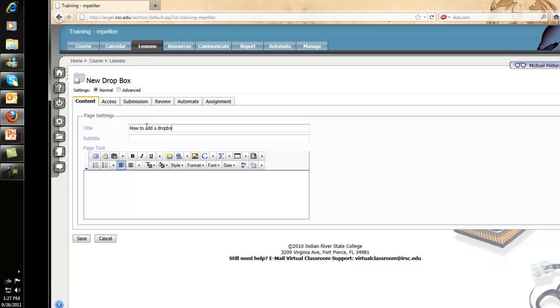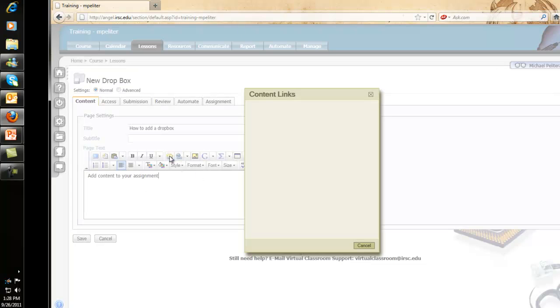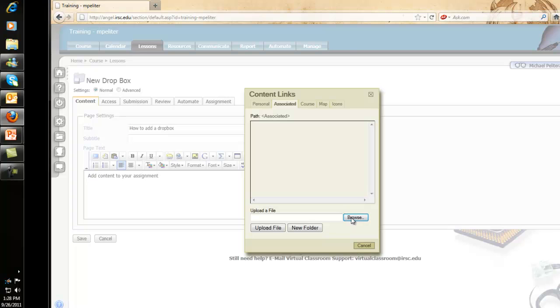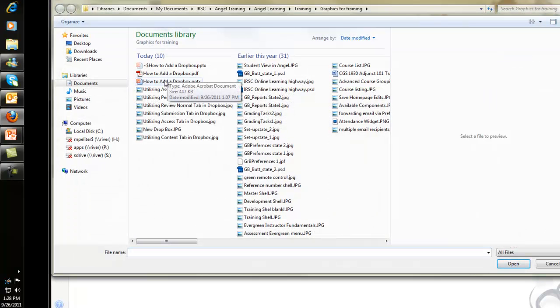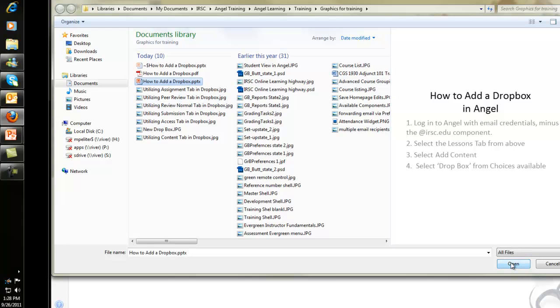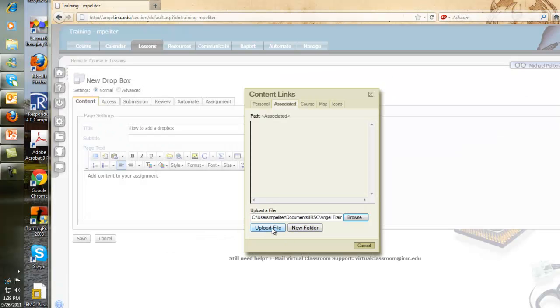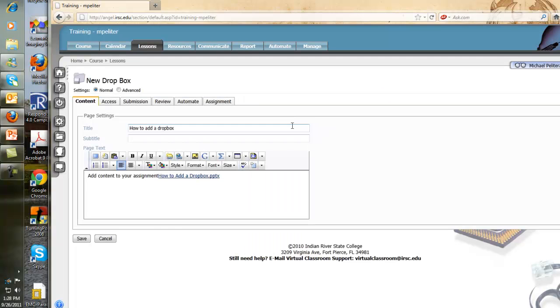A Dropbox. Type in here, add content to your assignment, and select one of the choices if you like above. You can browse, and let's add the PowerPoint to the assignment and upload that file. Once you've uploaded the file, select it, and it appears in the text area of your assignment. Put a subtitle in if you like.